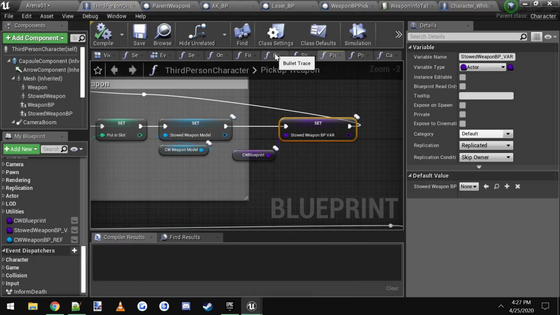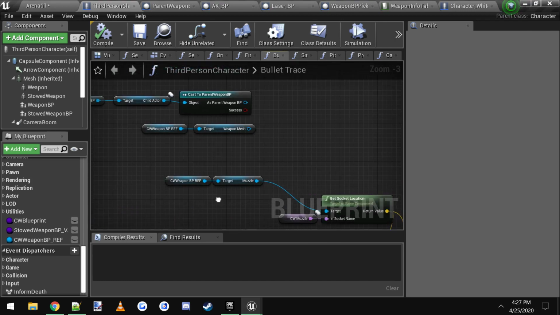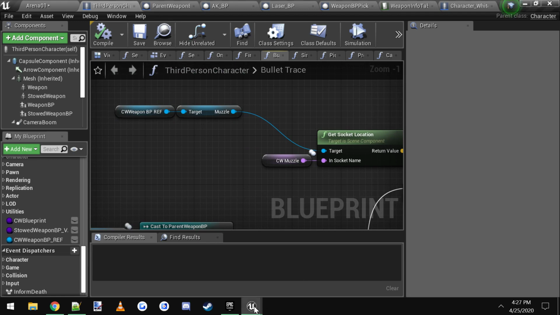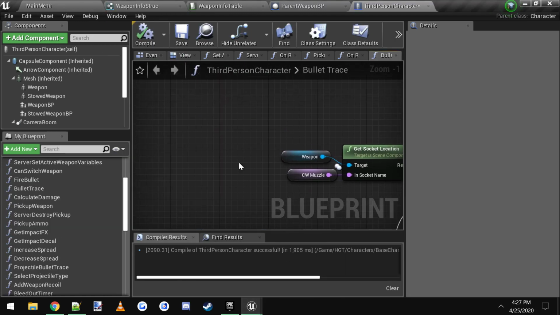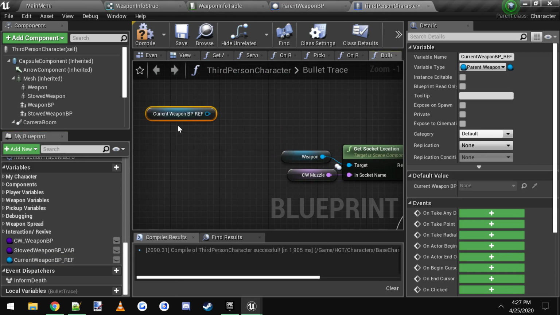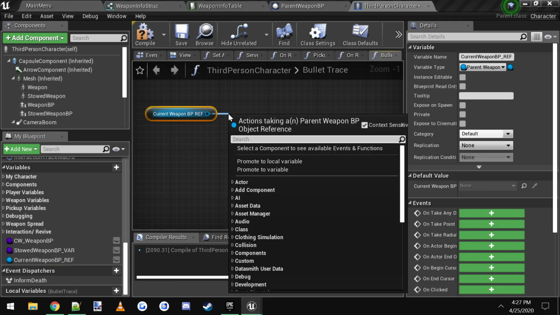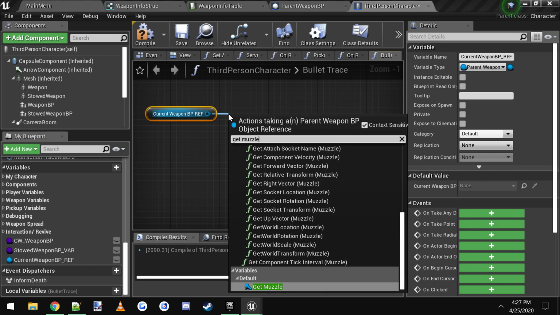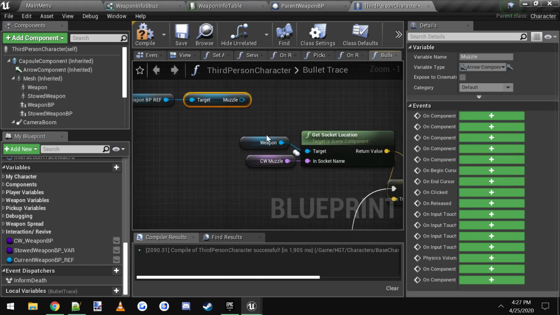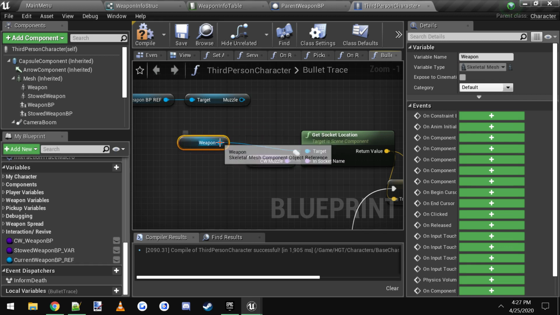Let me just open this up and I'll show you. All we have to do is take that new reference variable, get the muzzle, and plug it in. Easy, right? That new reference variable we created, current weapon BP ref, we're going to drag off of it and get muzzle. At the very bottom here, we get the muzzle. And then instead of shooting from this weapon, we're going to disconnect that. We're going to be shooting from the muzzle.